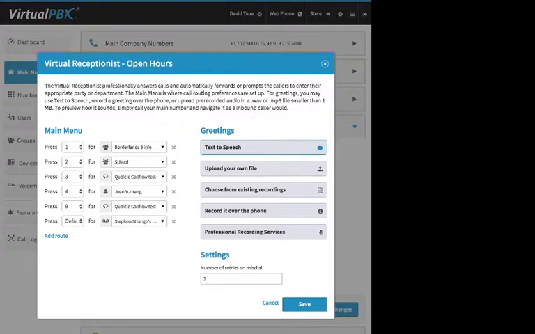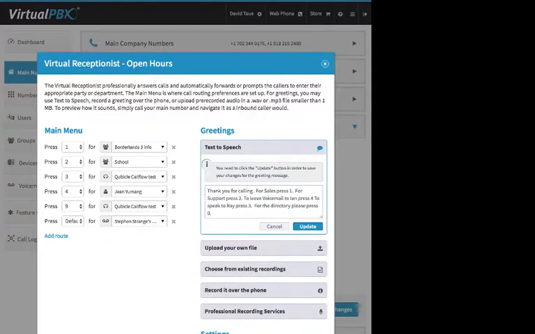Over here on the right, you have your greeting options. Text-to-speech, you just type it, you click update, and it's ready to go. Basically, it's a computerized or robotic voice. The advantage here is it'll keep what you typed in place. And if it doesn't sound right or you need to adjust it a little bit, you can just edit this and then click update again.